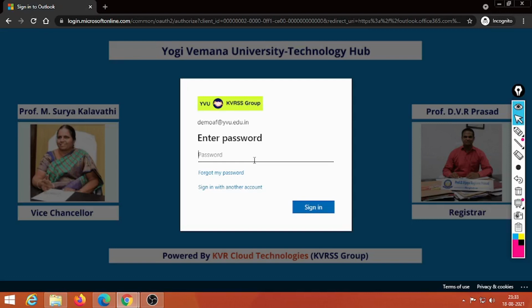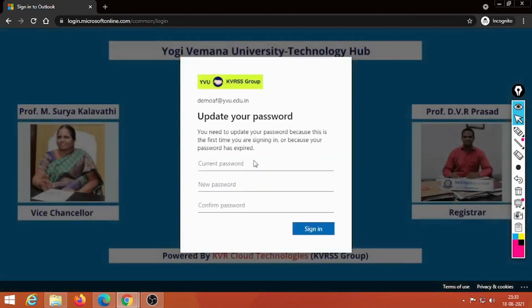In this step, we need to enter the password. Just hit Sign In. See, it is asking to update your password. If you have already used this ID for other features, like Microsoft Teams or SharePoint, then during the first sign in to those features, it will have asked you to update the password.